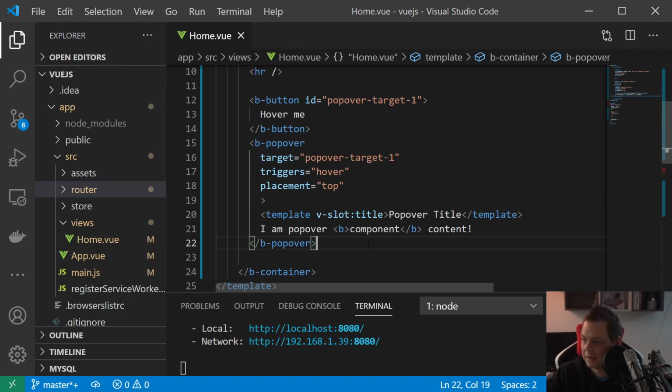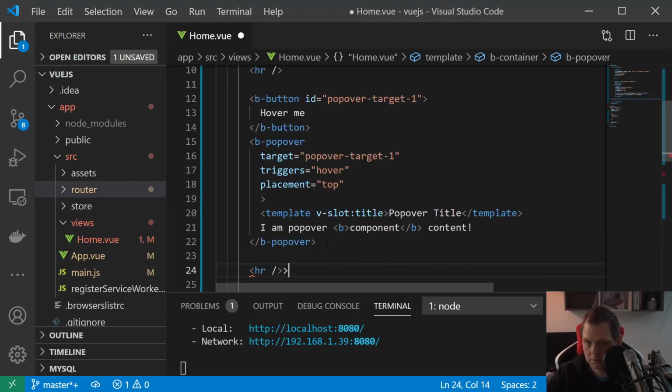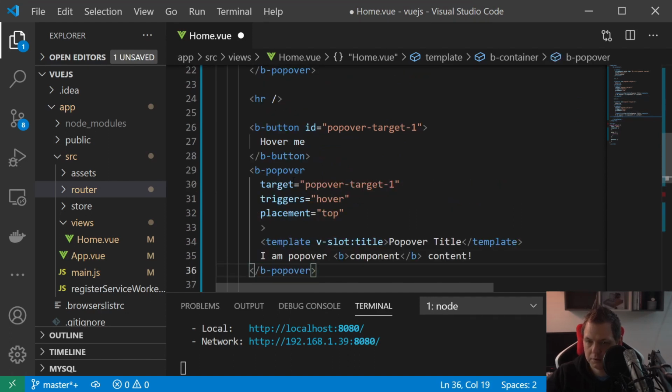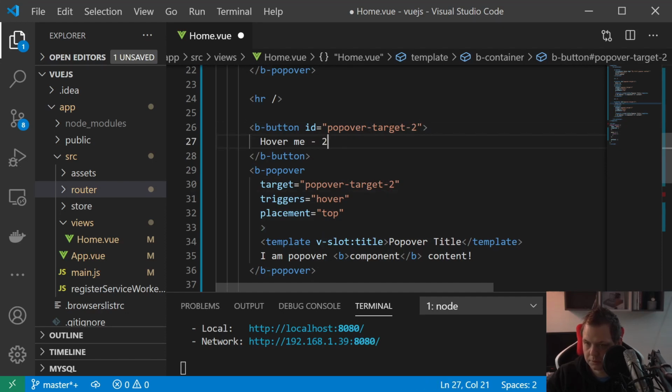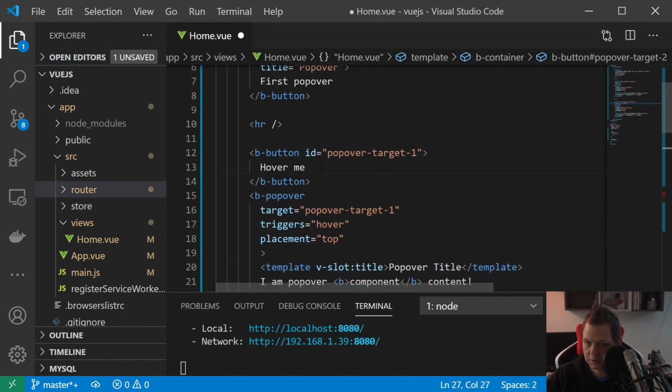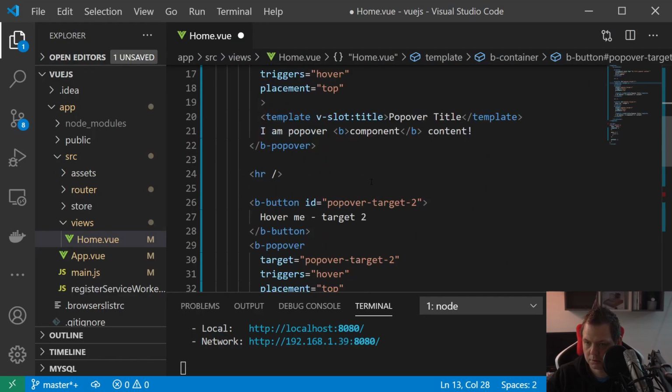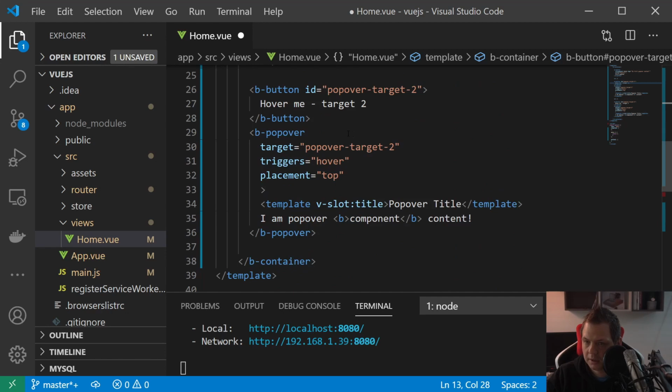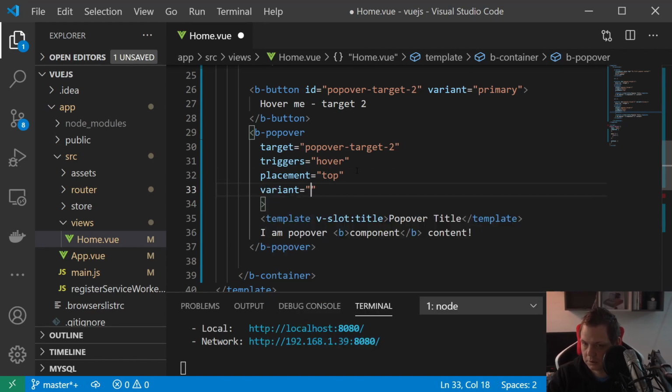Now the popover has different variants. By default it's the default one, but if we want to change it a little bit, let's copy this one. Then we say target two and over me two, let's just say target two, and here I just say target one, so we can see what's happening. And down below on the button I'll just say the variant primary, and then on the popover say the variant should be, let's say, danger.